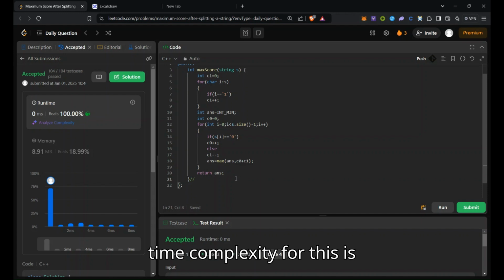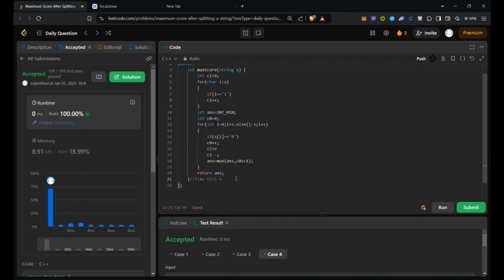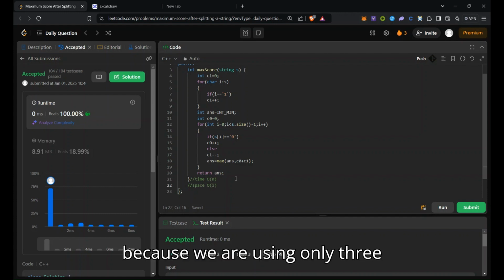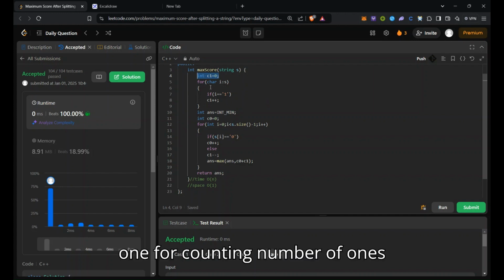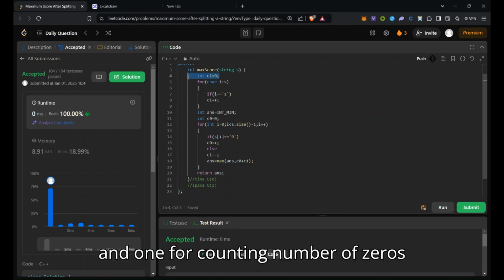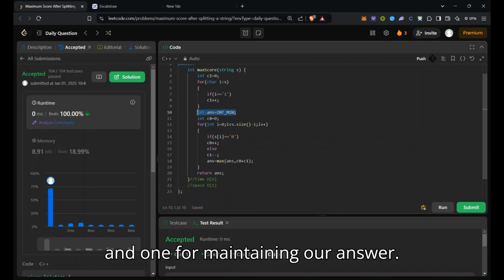The time complexity for this is O of n, where n is the length of the string, okay, and the space complexity is O of 1, because we are using only three extra variables: one for counting the number of ones, one for counting the number of zeros, and one for maintaining our answer.